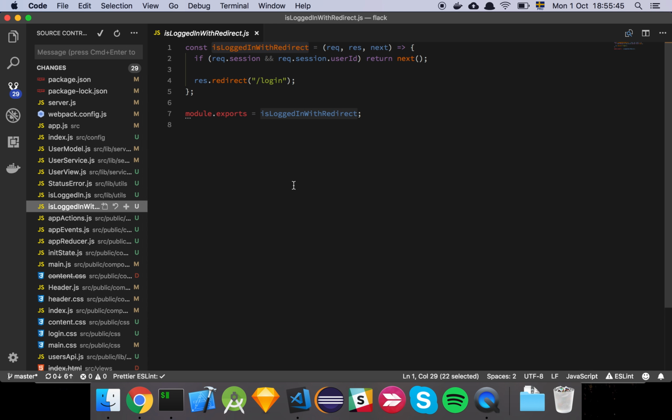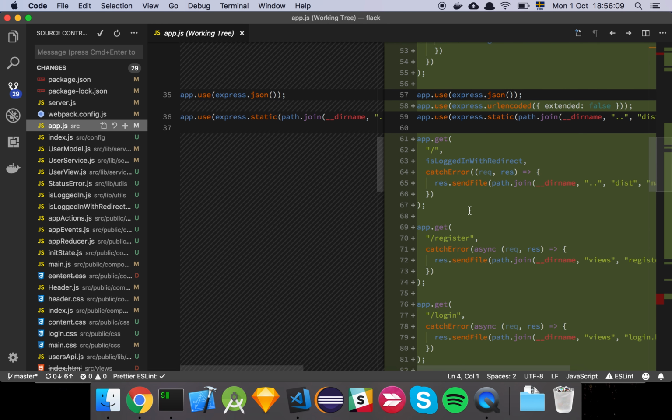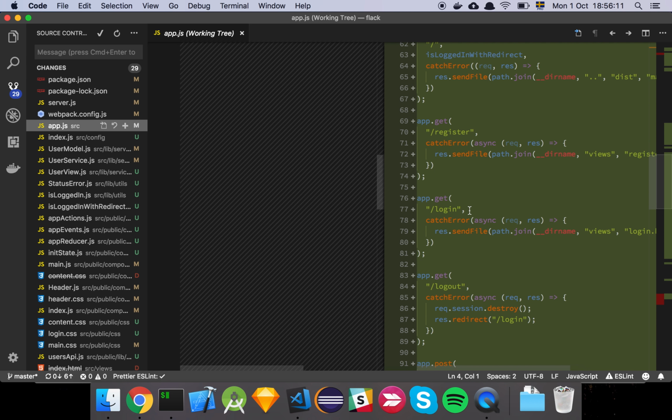So that's a middleware that I added. Basically what it's going to do is check if there is a session, and if there is a user session or user ID associated with that session, and if that is the case, it's going to just allow the user through. But if that's not the case, it's going to redirect the user to the login page, because I don't want the user to be able to access the application without actually logging in first. And that's about it, really.